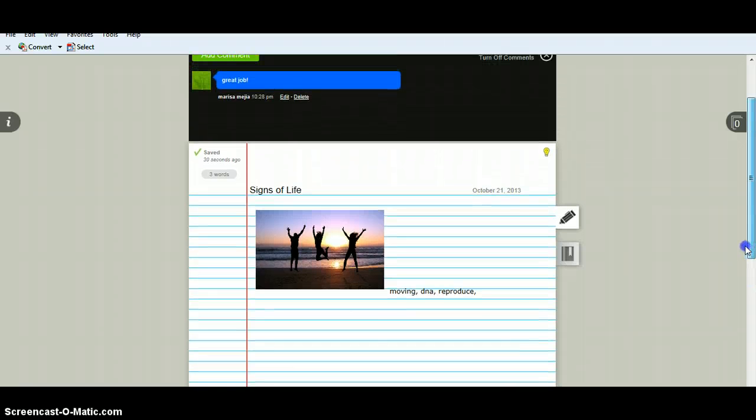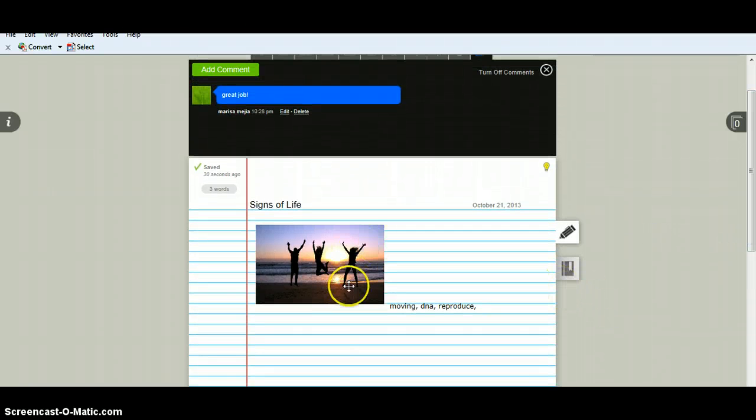So another way visually to kind of communicate with your students and give them feedback in kind of a non-assessment tool. So before they can get to the assessment, you've given them feedback on their current work.